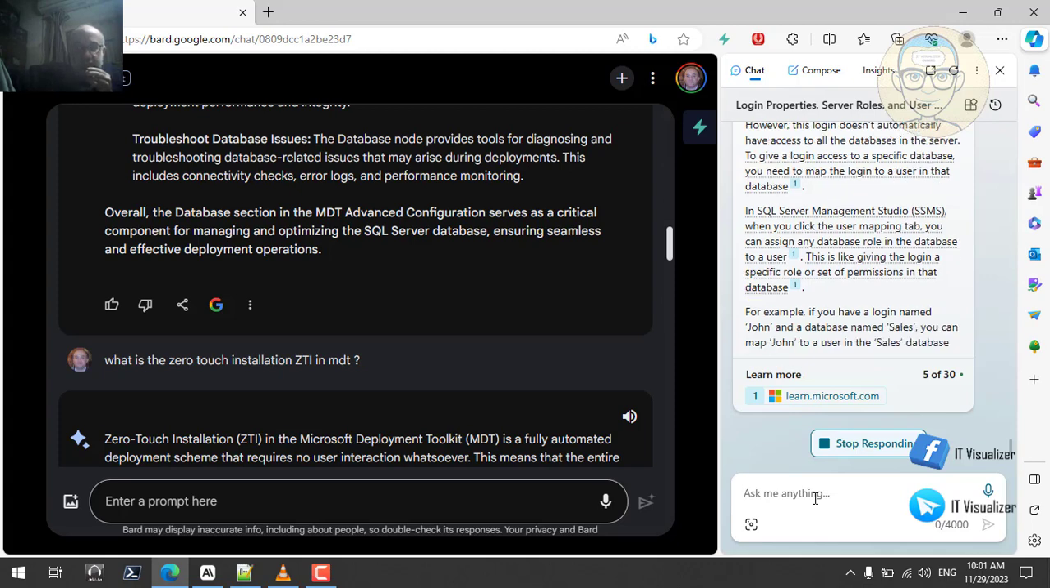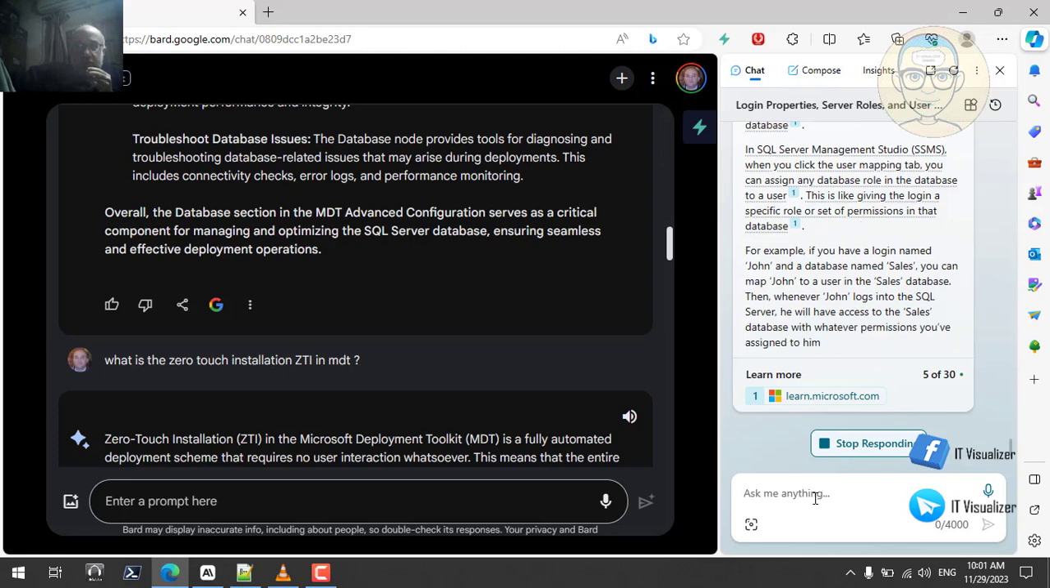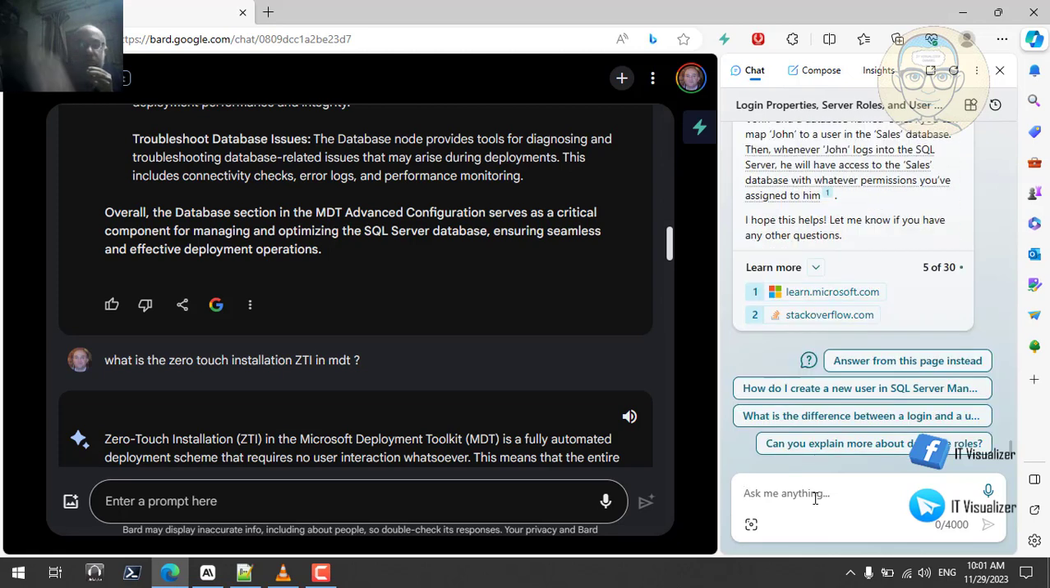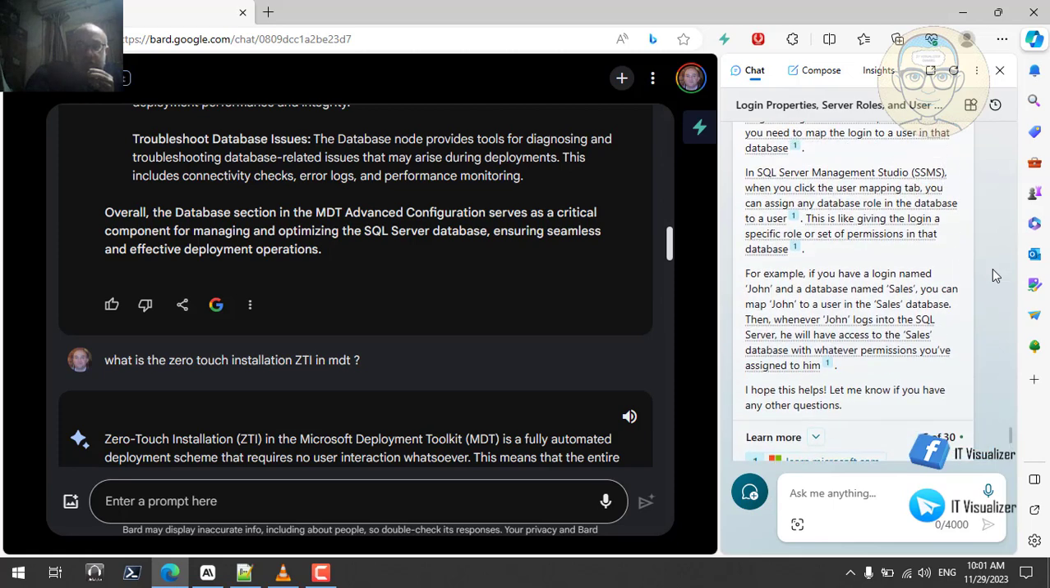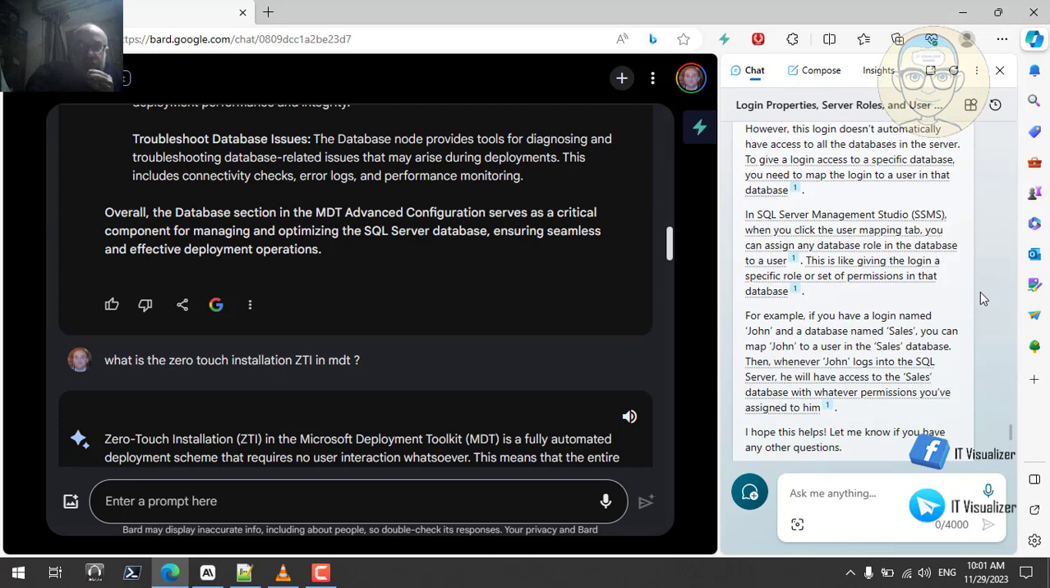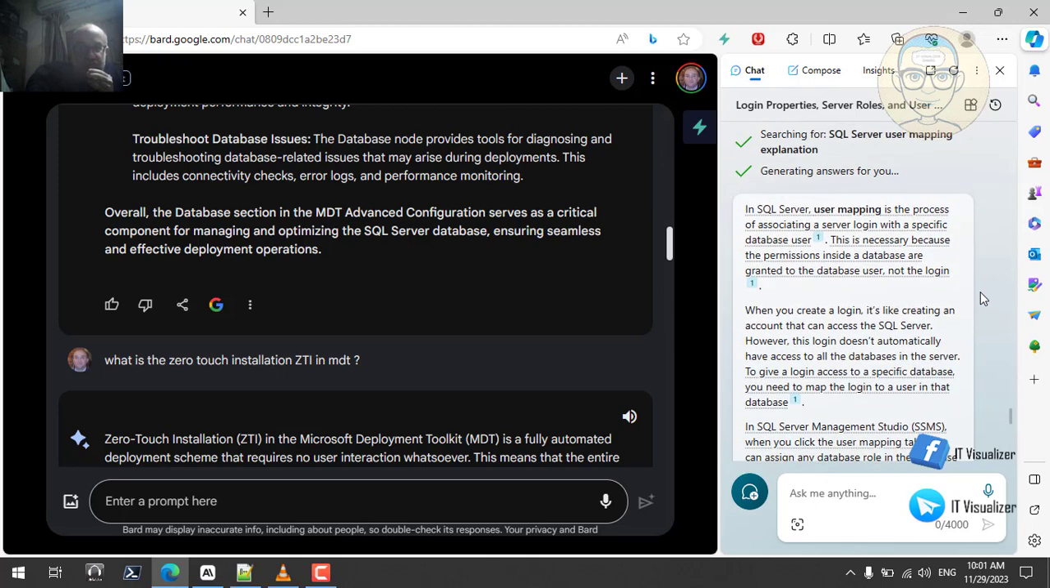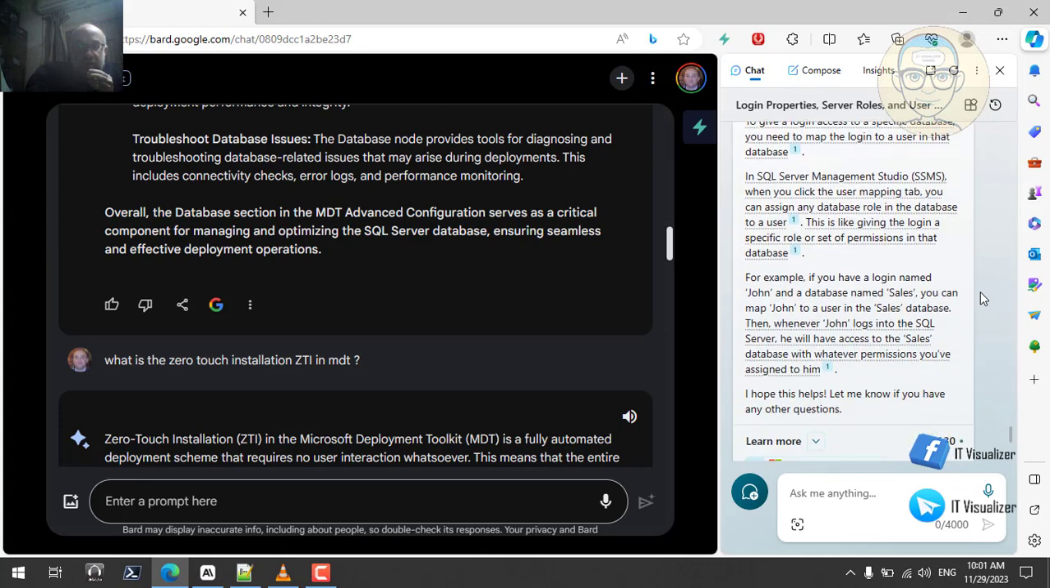Here he is giving an example about the user mapping. He's saying that, for example, if you have a login named John and a database named sales, you can map John to a user in the sales database. Then whenever John logs into SQL Server, he will have access to the sales database with whatever permissions you assign to him. Assigning a certain user to a certain database with certain permissions. We need to explain the user mapping.